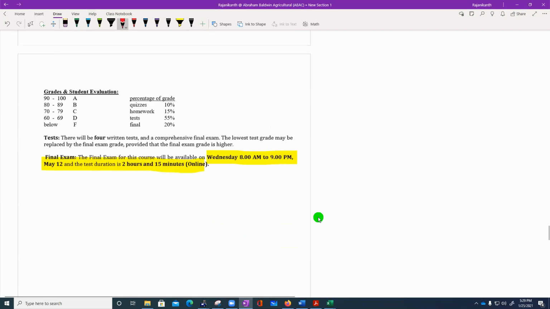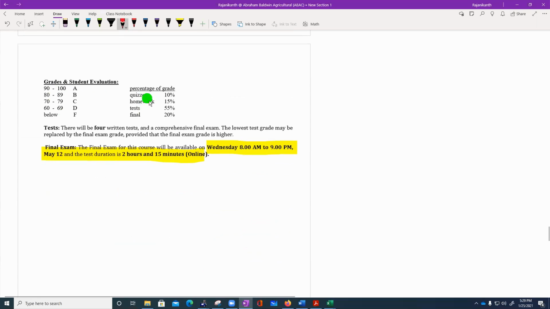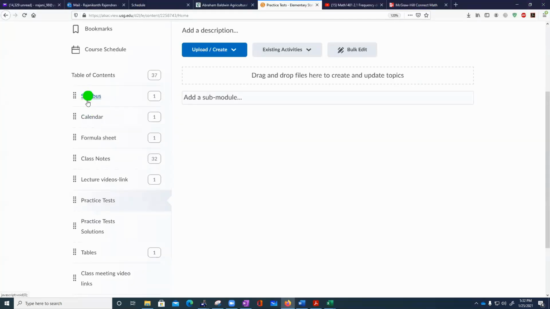Right. Now let's look at our grading policy. On the grading policy, the final test will be counted as 20% of the final exam, the class tests will be 55%, the online homework will be 15%, and the quizzes will be 10%. Okay. So the thing is, I'm going to drop the lowest class test. So keep on watching these things, these folders will be updated weekly.